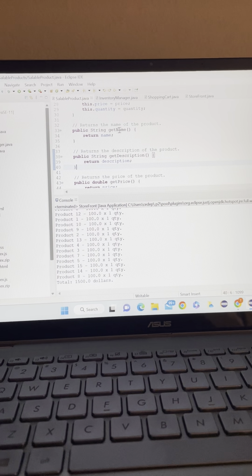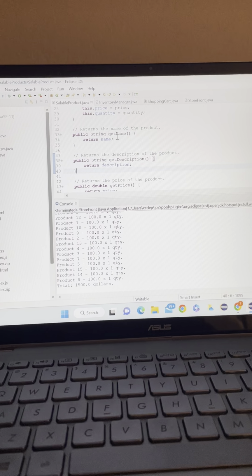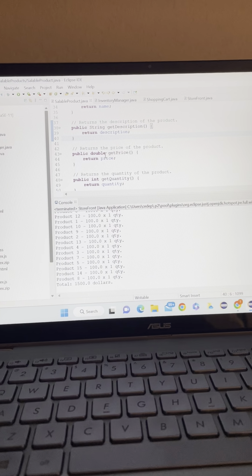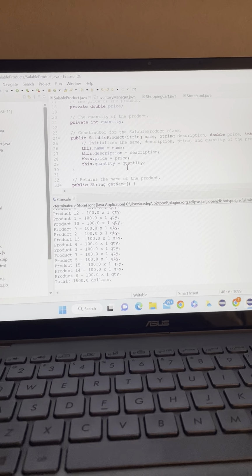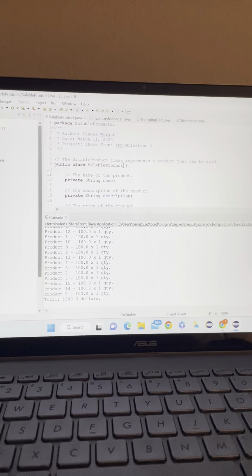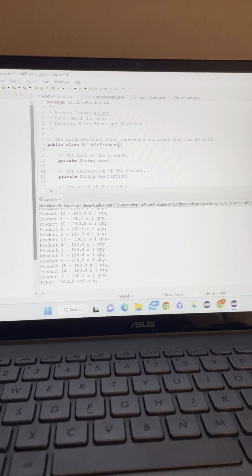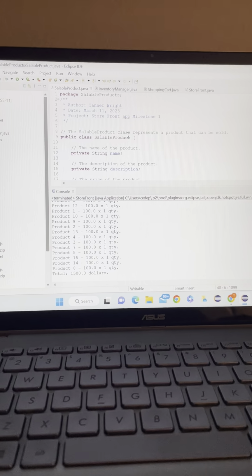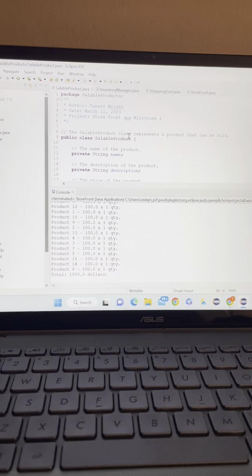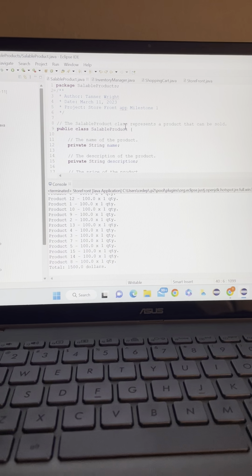All right, here we go. We have our public get name method, get description, get price, get quantity. And that's pretty much all that there is defined so far for my Sellable Product class. But it's a decent outline for the beginning of an application.